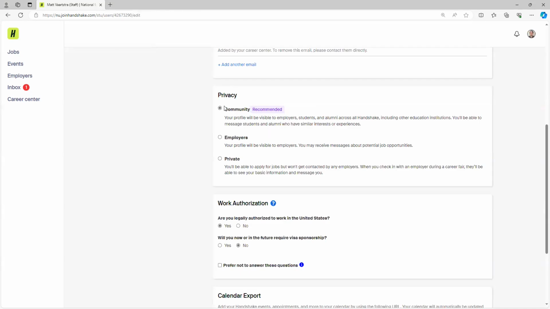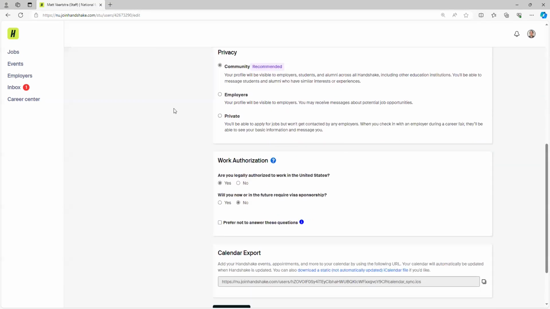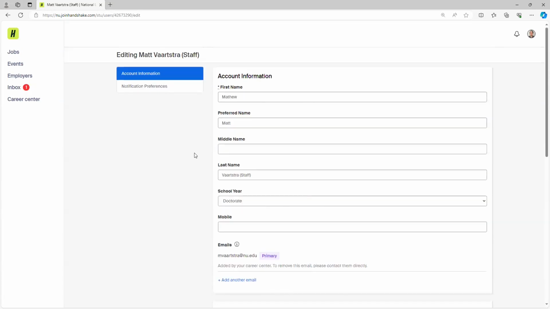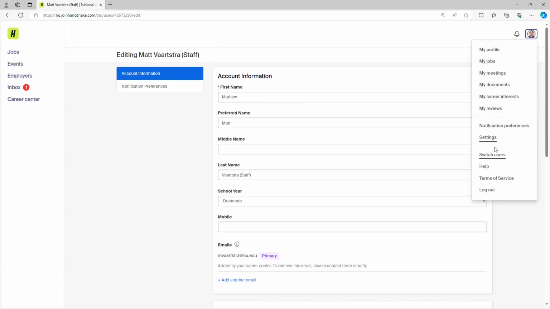Most of the time, you might just want to set it for community to encourage more potential networking and interactions that you might have within the system. Again, you can get some detailed stuff and even sync your calendar if you need to as you are going about all of those things within the Handshake settings. That's everything that you can navigate to from over here.